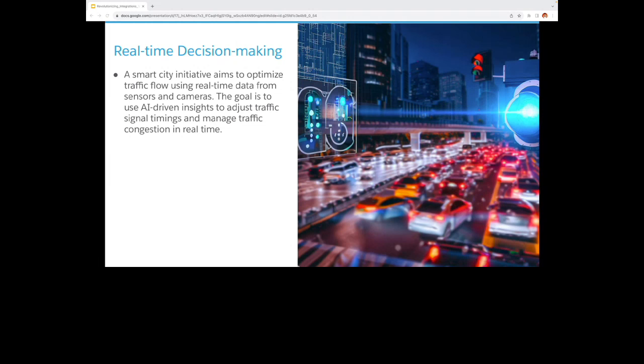This can improve the overall efficiency of the transportation system and also enhance the quality of life for the residents in that city. So for busy cities like San Francisco or New York, the government can adopt these kinds of AI-driven mechanisms to really optimize the city. I'm sure they have the best ways, but this can reduce the efforts of human intervention.